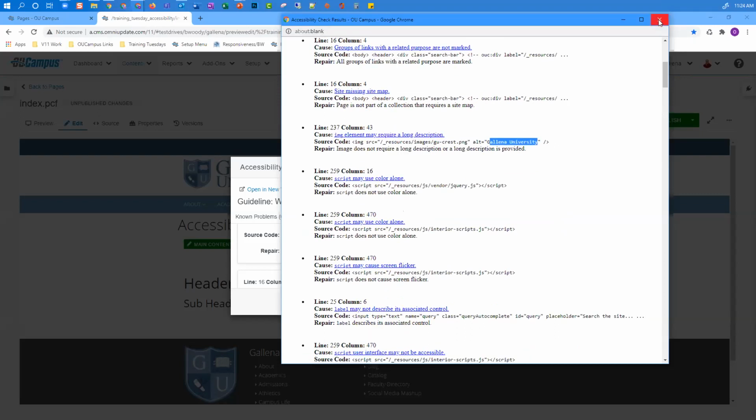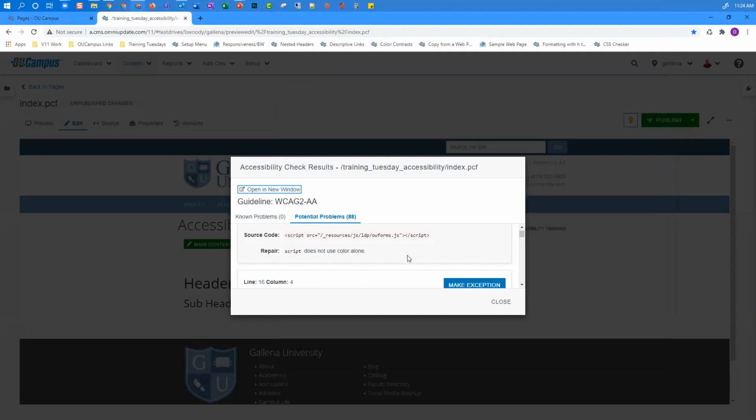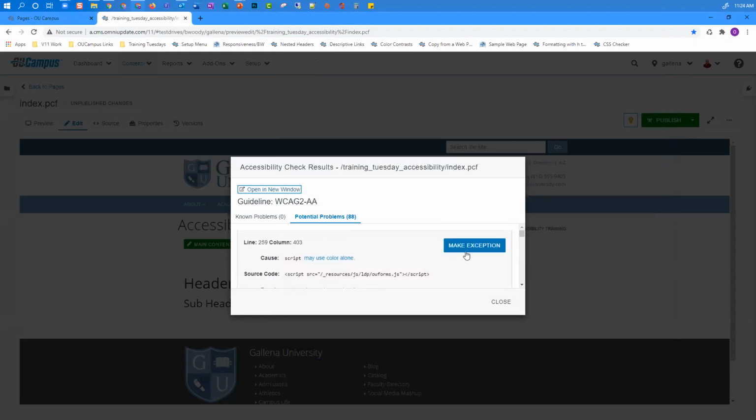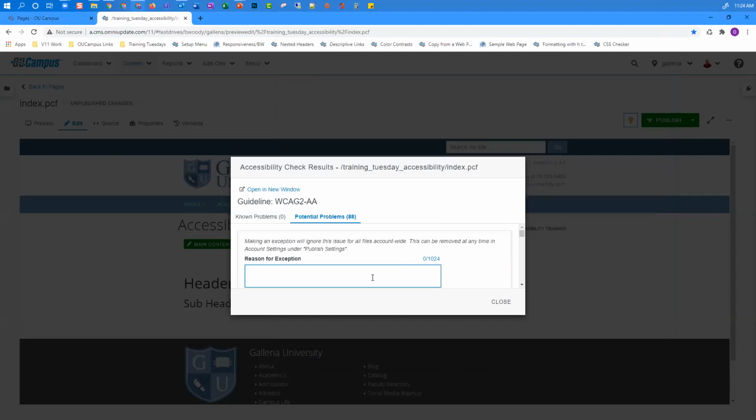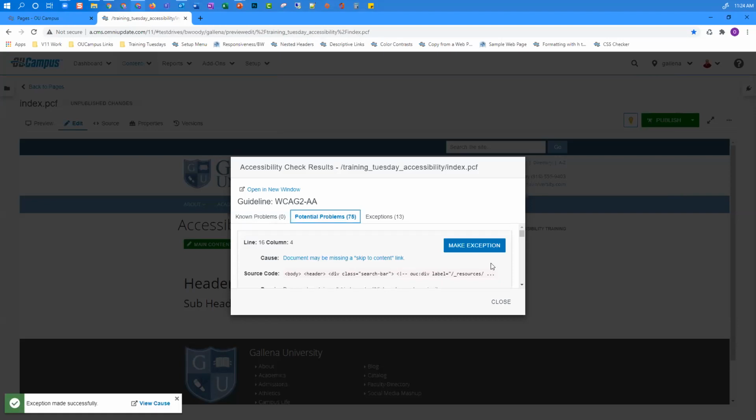Now, as with any of these, if I do realize, for example, here, this JavaScript where it says this might not be using color alone, and I know this is actually just fine, I can make an exception for any of these things by clicking on this and giving it a reason, saying this is not really an issue. And then I can just save that. So now next time it runs, we see 13 exemptions were made because of that. And so now there's only 75 potential problems.